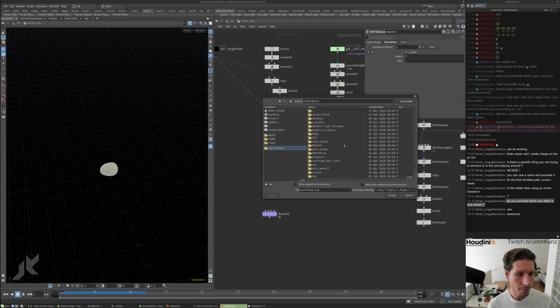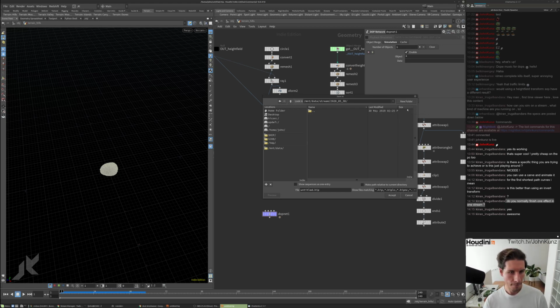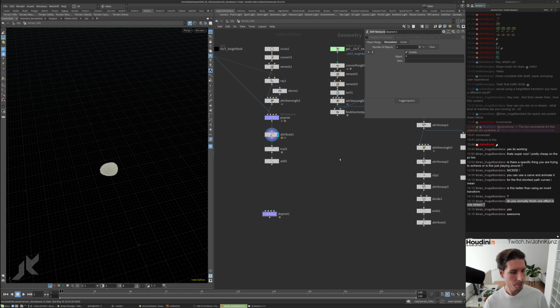I'm just going to save the Houdini file just in case we crash or whatever. So this is the 30th. All right. And then I usually work in a scenes directory. So all of my HIP files I put inside of a scenes directory. So this will be terrain, shockwave, just call it version 1.